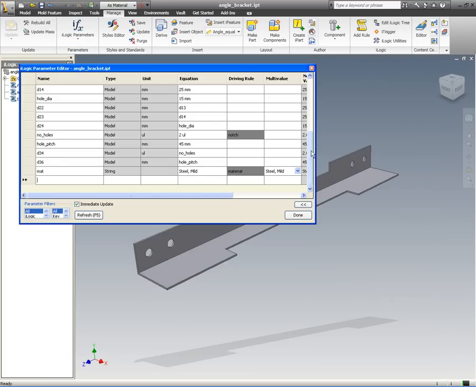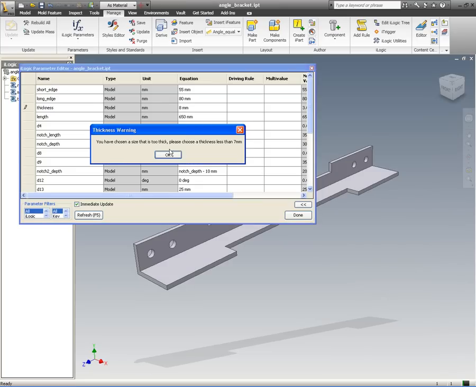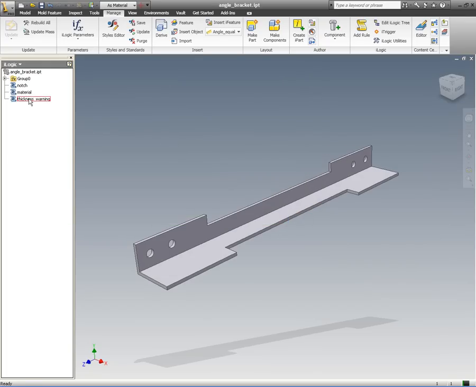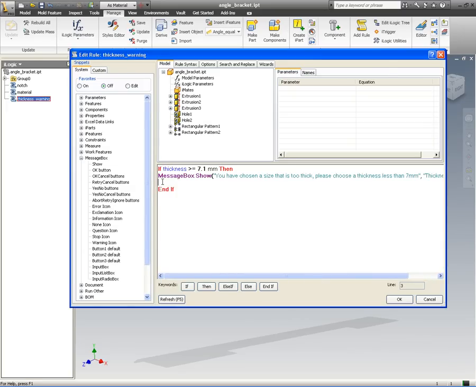So now let's go and see what happens when we change the thickness to something greater than 7.1 millimeters, so 8 millimeters. And there we go, we've got that thickness warning dialog. Chosen a size that's too thick. Now, just to make this a little bit easier and automate this a little bit further, the final thing that we're going to do is edit that rule so that when the dialog box is shown, when they click on OK, it actually sets the thickness back to 7 millimeters. So a design engineer will always have a thickness for that bracket of 7 millimeters or less.